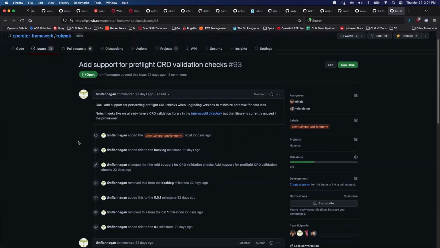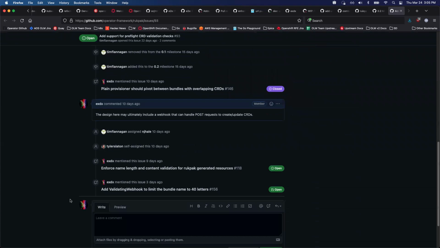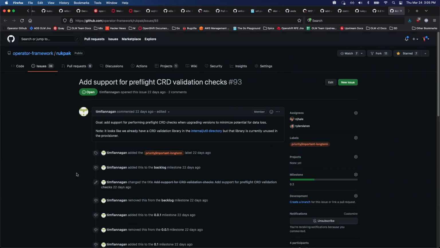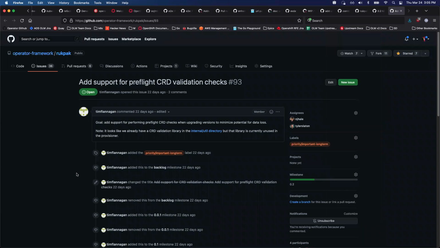And I think the direction we took here is we want to add this as a webhook, as opposed to directly being part of the provisioner itself. I think our goal there is to say that this might be useful as a standalone thing. So this is, I'd say, the top priority thing that we're trying to integrate into Rukpak right now: a webhook that does some of the CRD validation stuff. Does anyone have any questions on this?